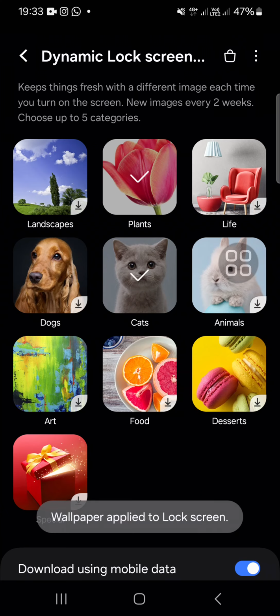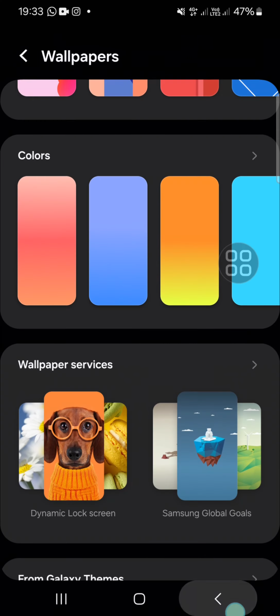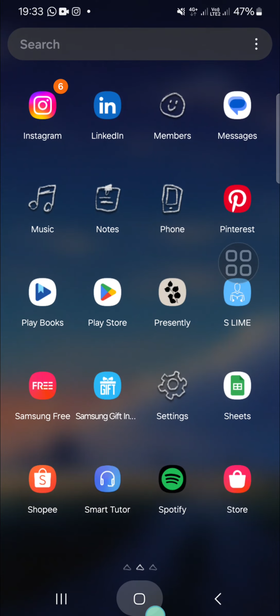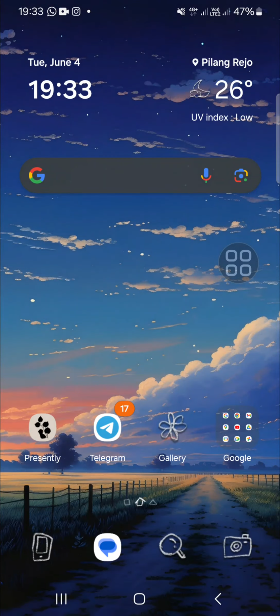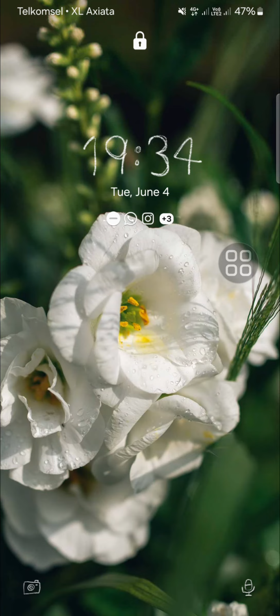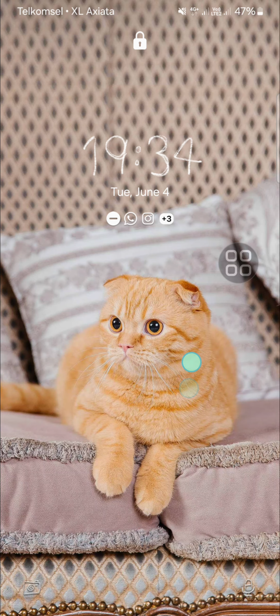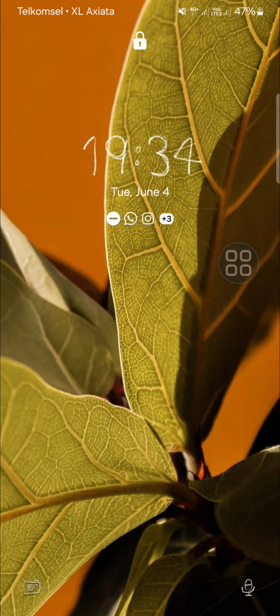Once you're done, you just need to go back and check it. I'm going to lock my screen and I'm going to show you the result. Okay, this is the lock screen guys, the dynamic lock screen. It will change every time you lock your screen, like this.